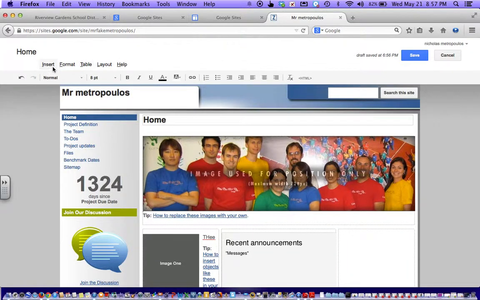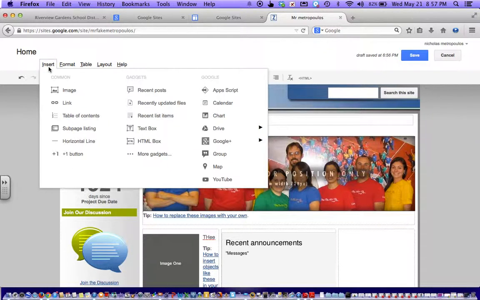Let's start here. We're in editing. So if you go to insert, you could put an image, a link to another website, a table of contents. So you could set this up so people can click on things and know where things are on your website. Very important. Subpage listing, which would be a list of things that's connected to the main home page. Horizontal lines, buttons, recent posts, recent update files, and every time you update it, it's going to say you need to hit save right here. I'd hit save about every 5 minutes when you're building a website. Otherwise, your information could be lost.